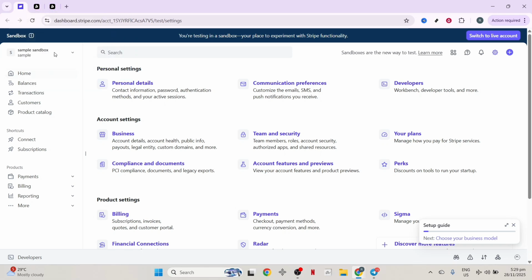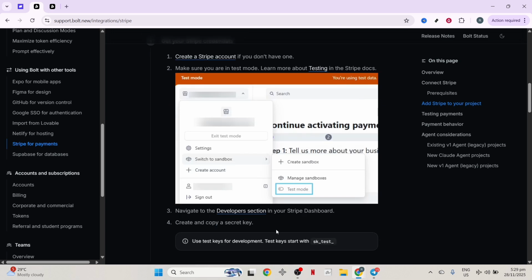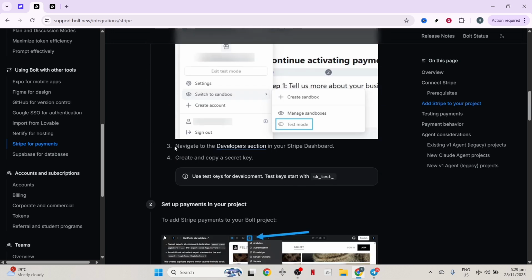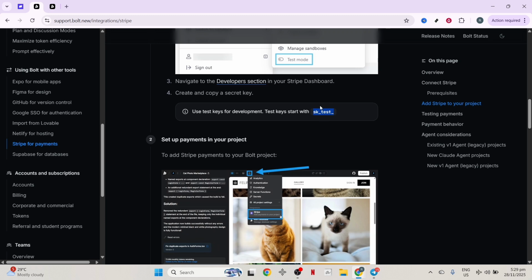If you don't have a Stripe account yet, create one, then make sure you switch to test mode so you can safely test payments. Now, in the Stripe dashboard, go to the Developers tab, create a new secret key and copy it. Remember to use test keys for development. They always start with _test_.